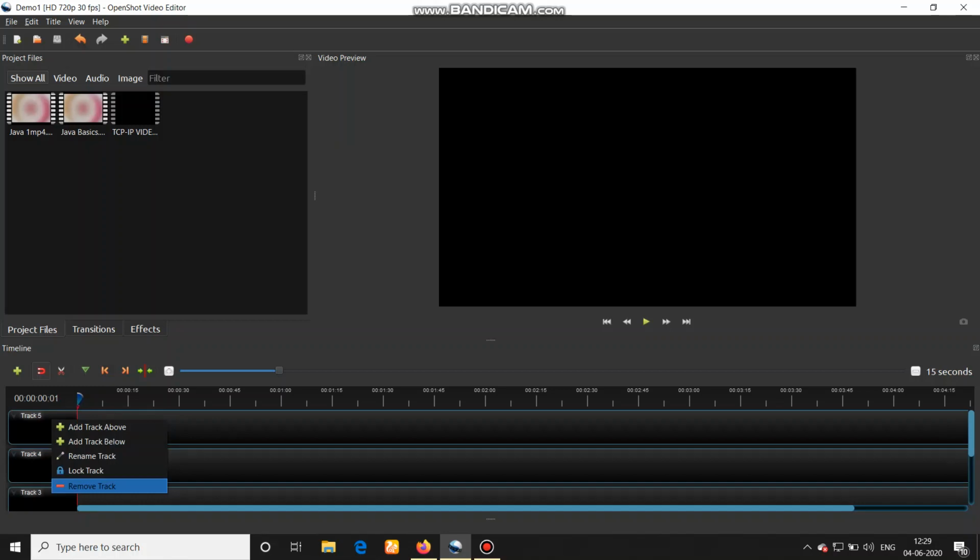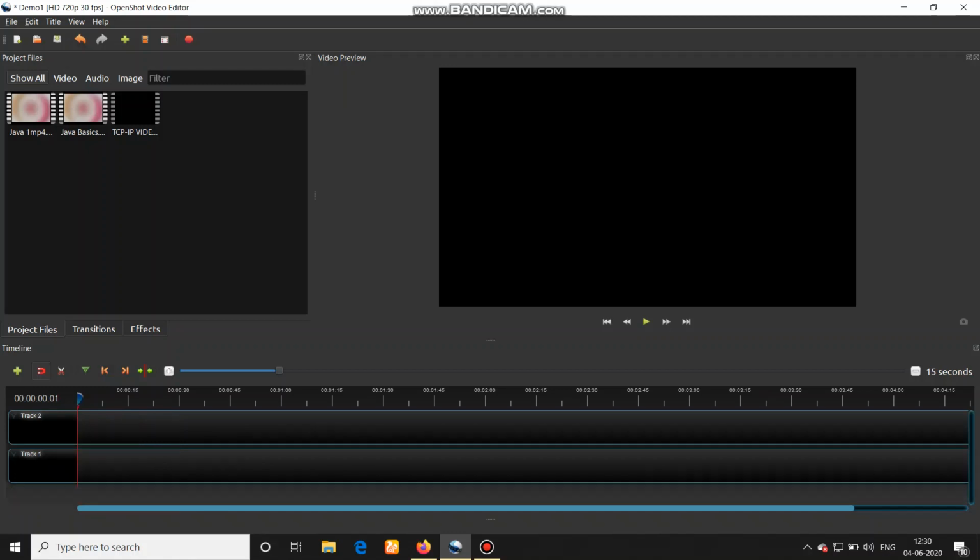You can remove a track by right clicking on the particular track. You will see the options over there. The last one is remove track. So you just click on remove track and it will be removed. Similarly, you can remove track 4. I am going to retain only 2 tracks.